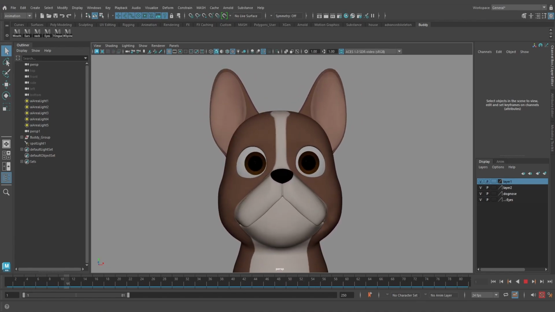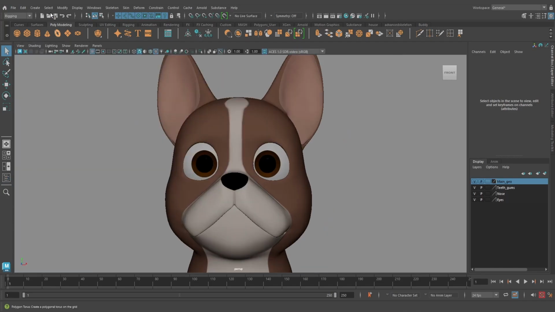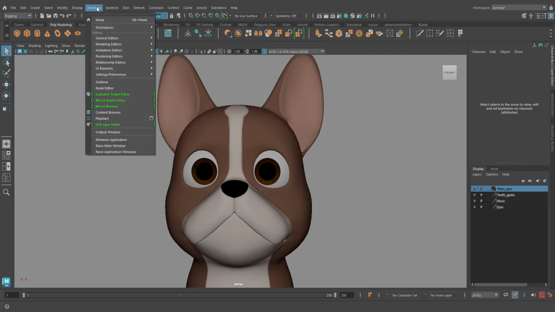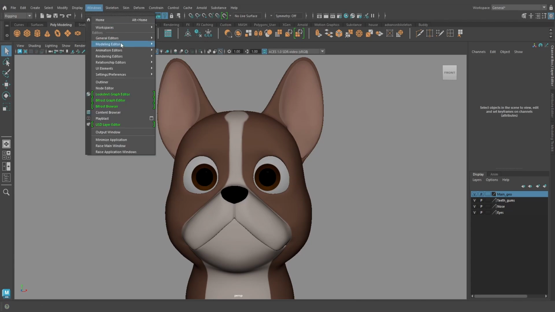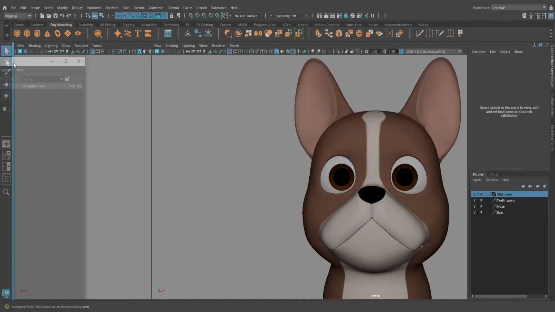So let's begin creating this eyeblink. First, let's hide the outliner. Then let's go to Windows, UI Elements, and hide the time slider. And let's go to Windows, UI Elements again, and hide the range slider. And let's go to Windows, Animation Editor, and open the Shape Editor. And let's move this right next to the toolbox.